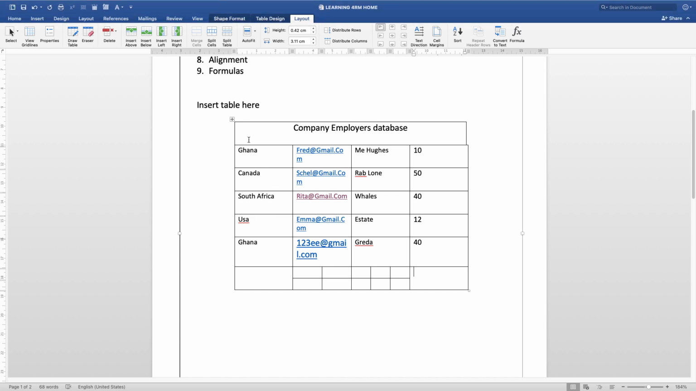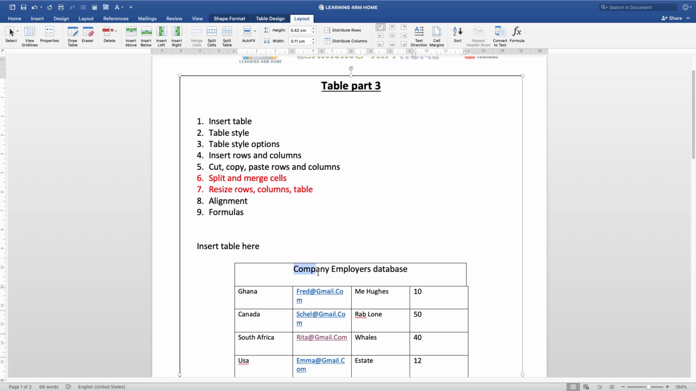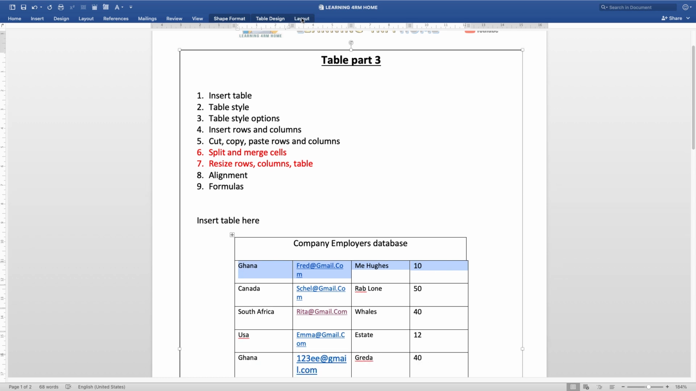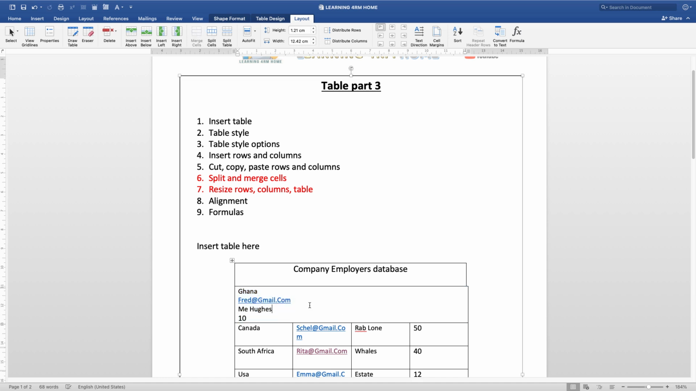Now let's go to the next one, that is how to merge cells. I've merged one cell here. Let's say we have 4 divisions here. We want to join all this and make it 1 without any division, like you see. Just highlight it as I've done and go to the same table layout and go to merge cell. Now see, the cells have been merged together.